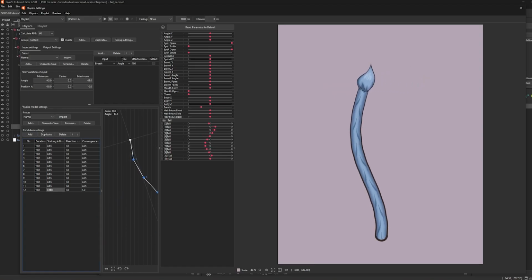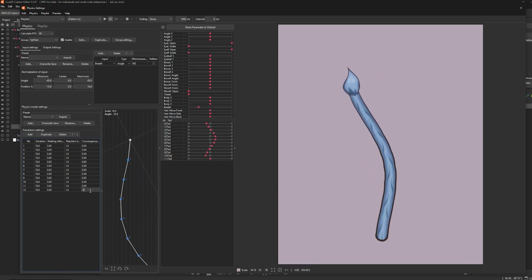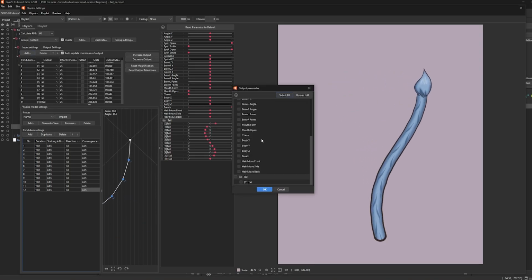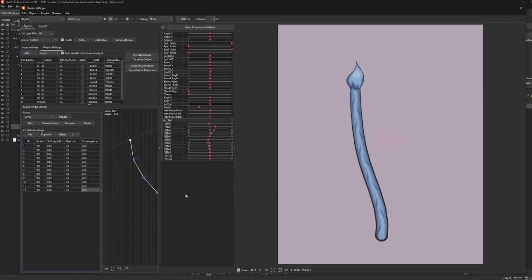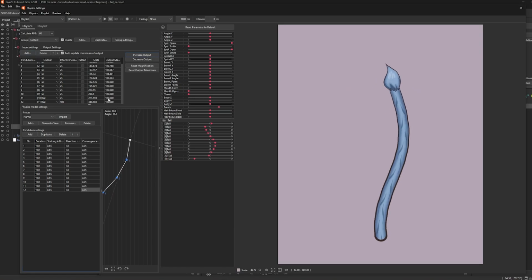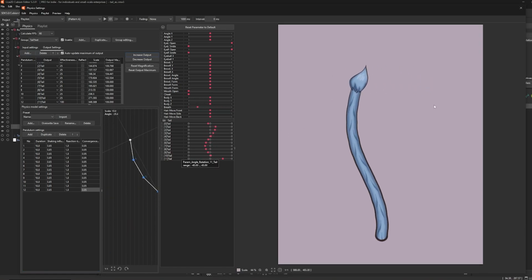Most likely going to want to keep this the same. And then output settings, go ahead and add one more pendulum, which is going to be the tail 11. Go ahead and increase that output again. And now the tail just has some extra motion.